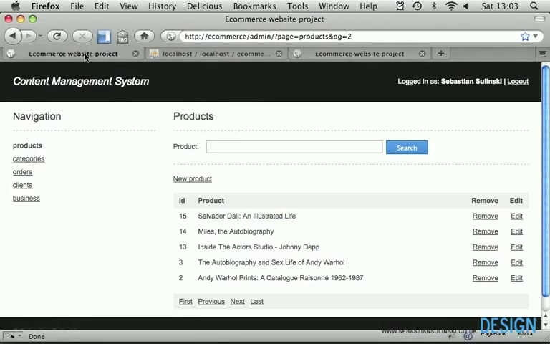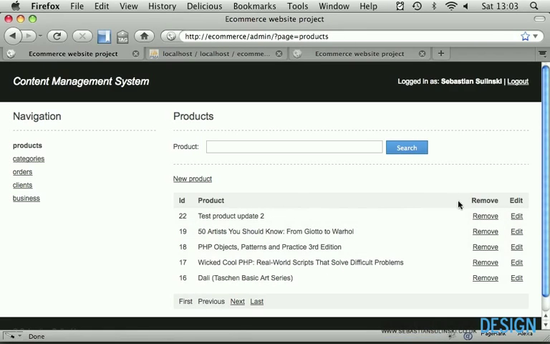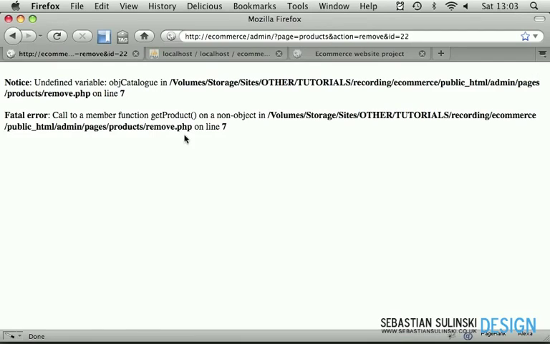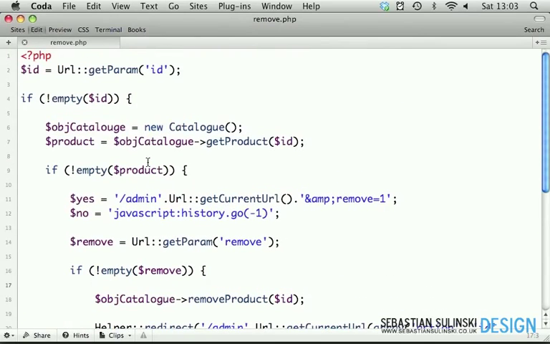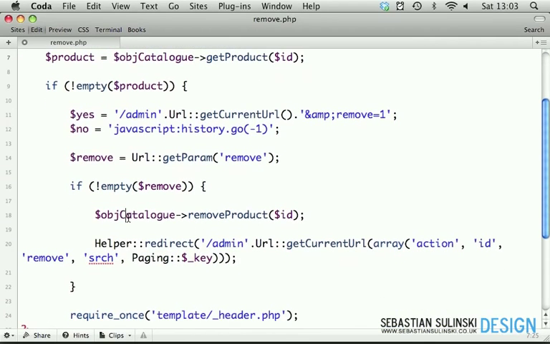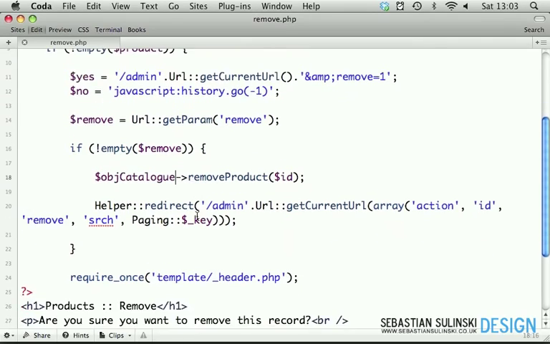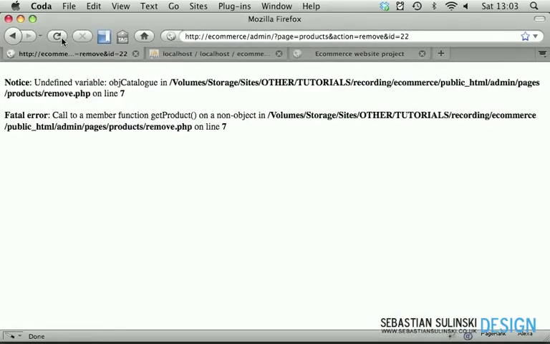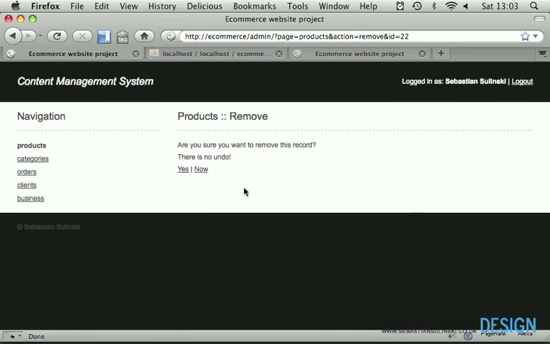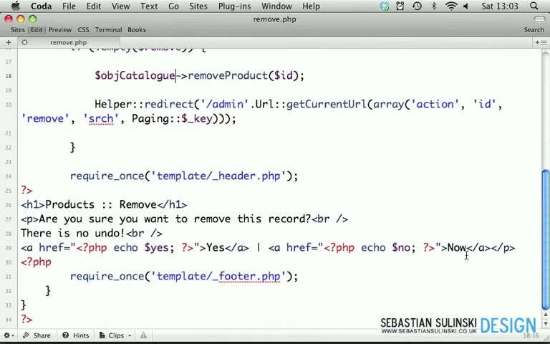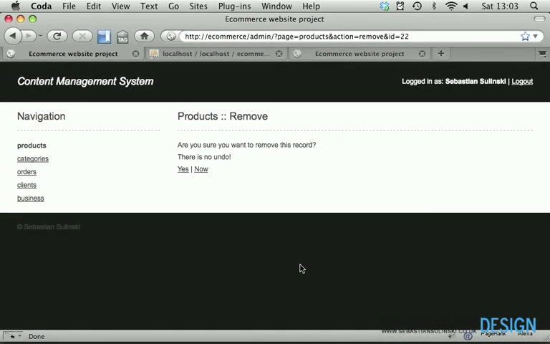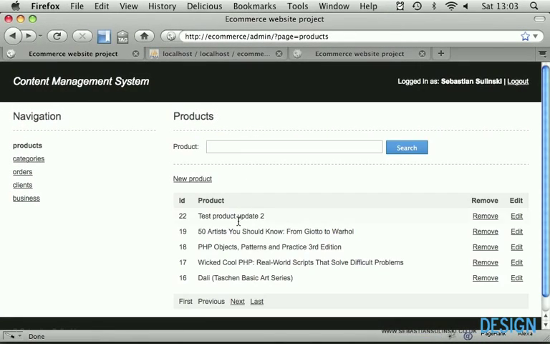If we go back to the browser, go back to our list of products. If we go to the first page, let's say, click on the remove link, we get a few errors again. I suppose it's a simple misspelling again, catalog. So we've got catalog misspelled. Okay, make sure that all of them have the same name. I tend to misspell things when I'm typing quickly. So if we save the file now and refresh, we now have yes, no. We don't want this to say no, we want this to say no. Okay, so again, refresh. If we click on no, we are taken back.